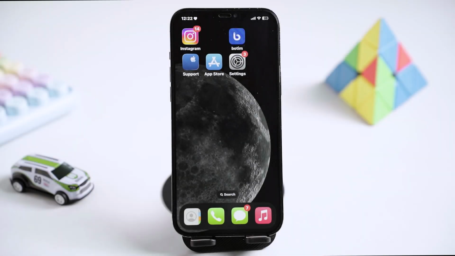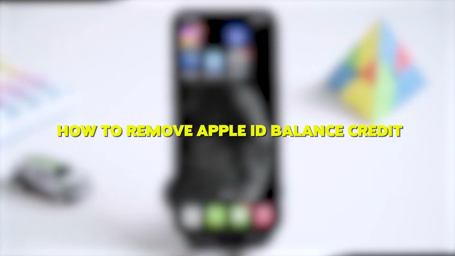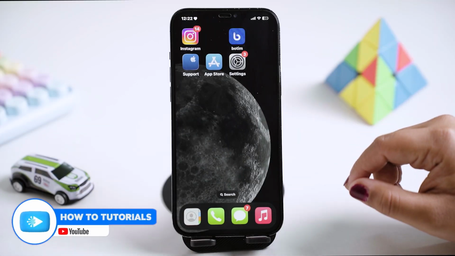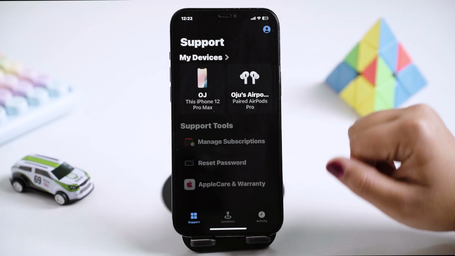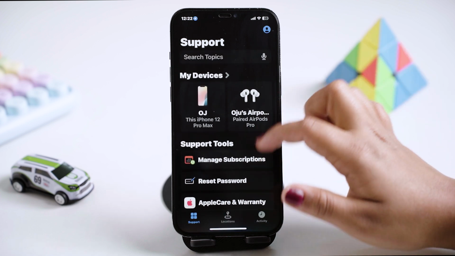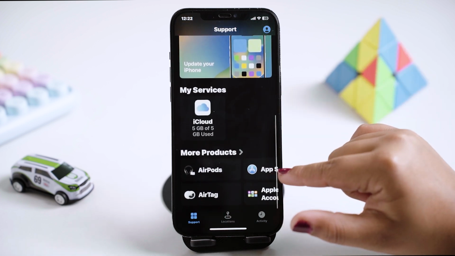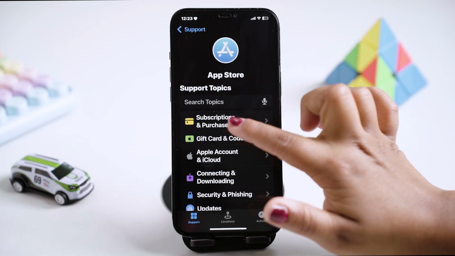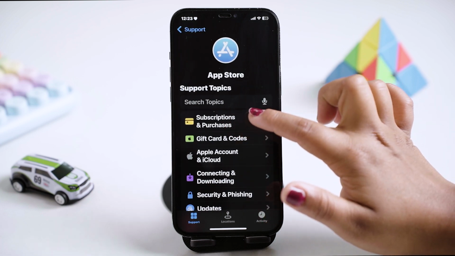Hi everyone, in today's video I'll show you guys how you can remove Apple ID balance credit. For that you'll need a support application, which is by default on your iPhone. Simply open the application and from here scroll down until you see the option of App Store in here. Simply tap on App Store and after doing that tap on subscriptions and purchases.